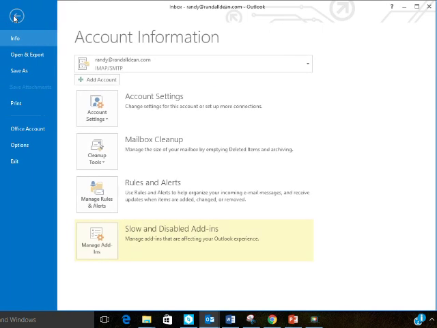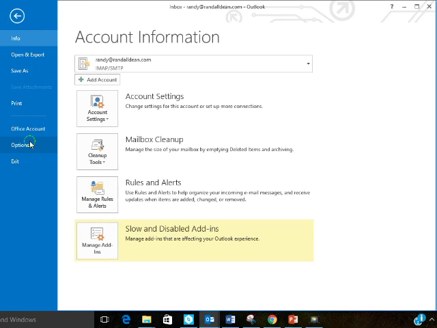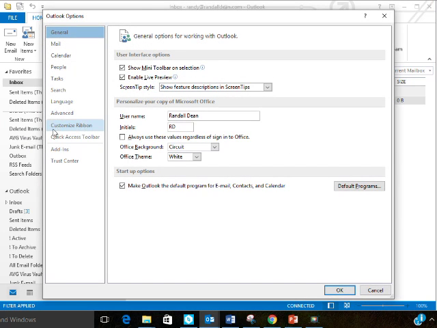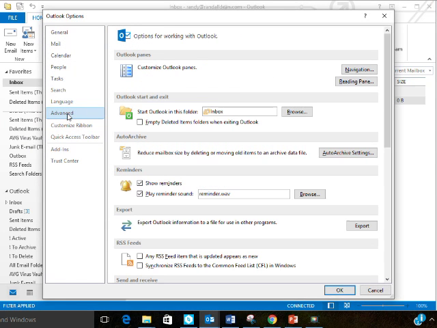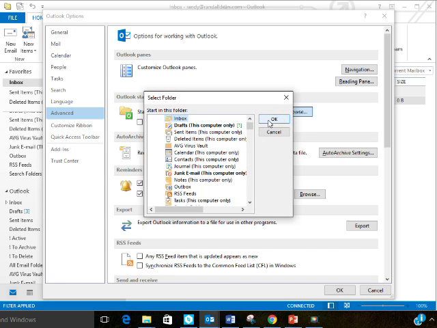Come up here to your File options, go down to Options, and when you go into Options, go to Advanced. And when you go into Advanced, look at this option right here. Start Outlook in this folder. Instead of having it on your inbox, just try this simple little thing. Go into your Browse and switch it from Inbox to Calendar, or possibly Tasks.